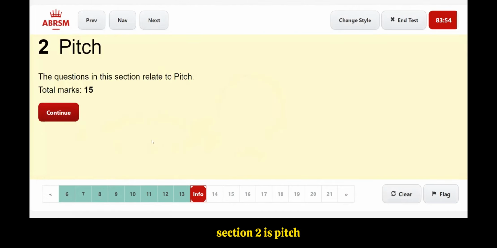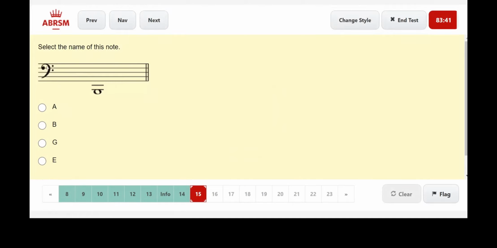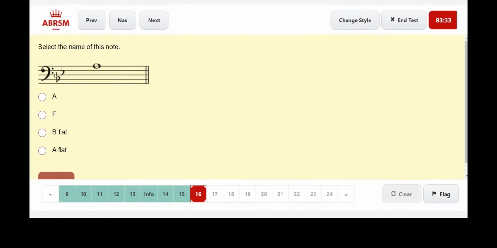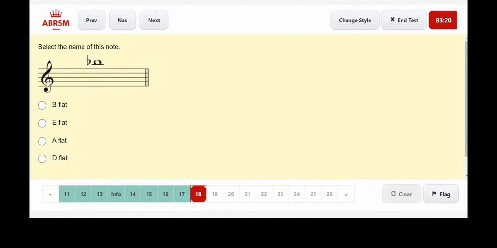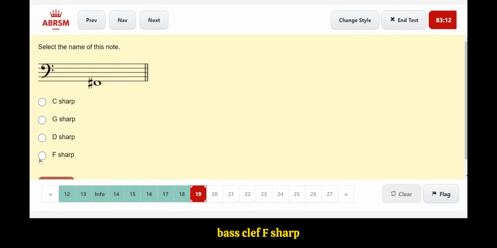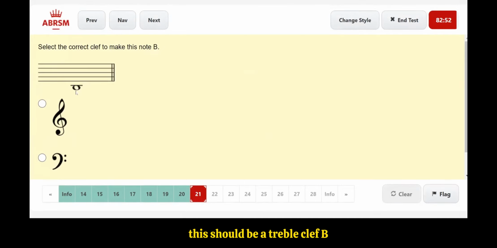Section 2 is pitch. Select the name of this note. With a key signature, this should be an F sharp. Bass clef, B. Bass clef, A. Treble clef, C. Treble clef, B flat. Bass clef, F sharp. Select the correct clef to make this note A. This should be a treble clef. This should be a treble clef B.